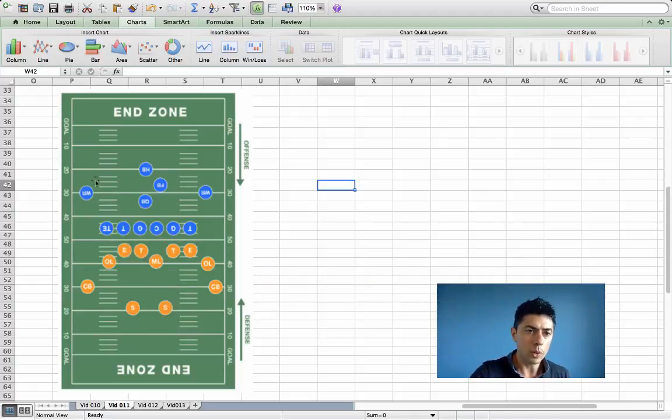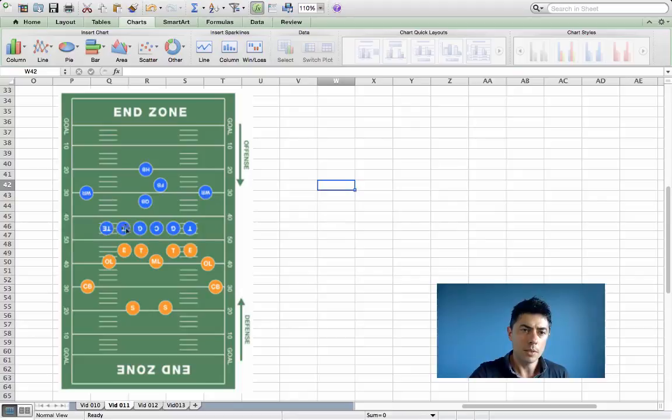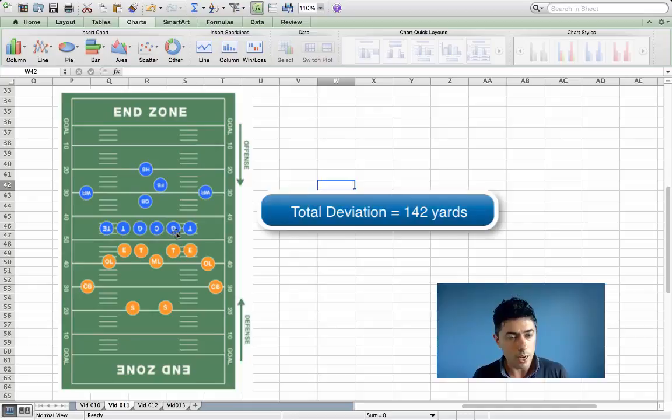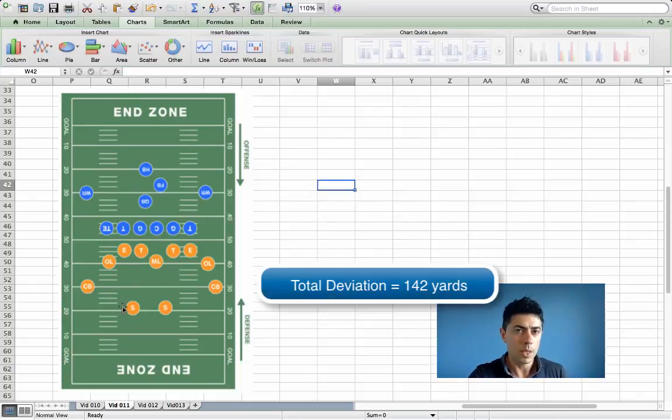And if we follow that all the way through, on the blue side, you have two players that are exactly on the 30-yard line, which is a deviation of 20. And then we have six players on the 5-yard line. And if we sum up all those deviations on the blue side, I calculated it earlier on, it's 142 yards. And if we added up the deviations for the orange team, you also get 142 yards.